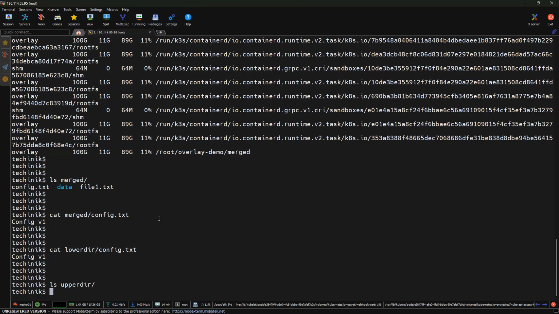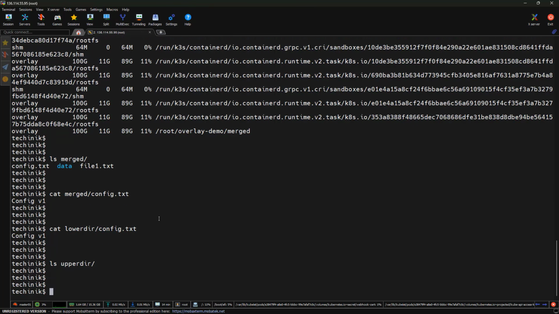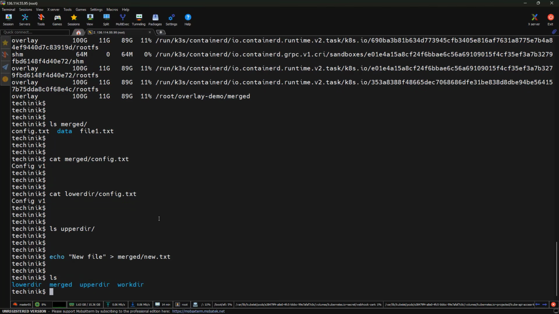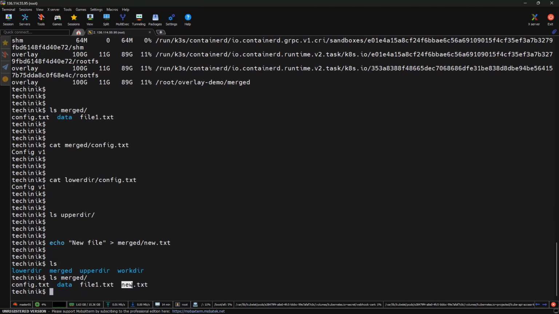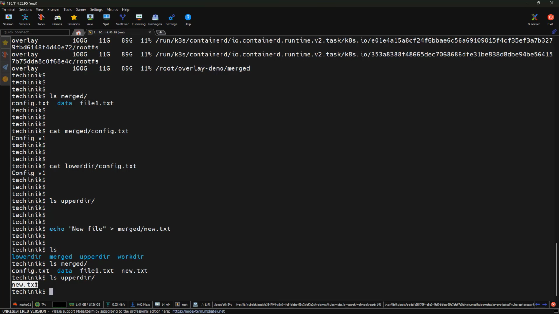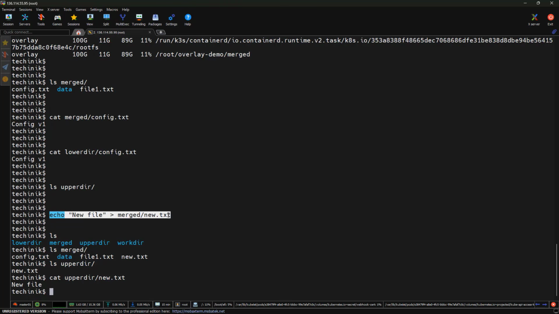Now let's create a completely new file. For that, I'm going to create one file under the merged directory. So echo new file and place it under merged/new.txt. So the file got created under merged. As we can see, the new.txt got created. And now if I run ls upper directory, if you notice, new.txt got created here as well. And if I cat the upper directory's new.txt, this is the same content which we placed under the merged directory with the file name new.txt.